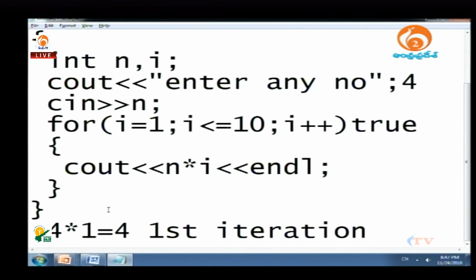First iteration. Iteration means something repeatedly happens. Control going back means iteration. Next iteration, i++. Now i is incremented by 1, so now the i value is 2. 2 is less than or equal to 10, which is also true. So now the control enters the body of the for loop.